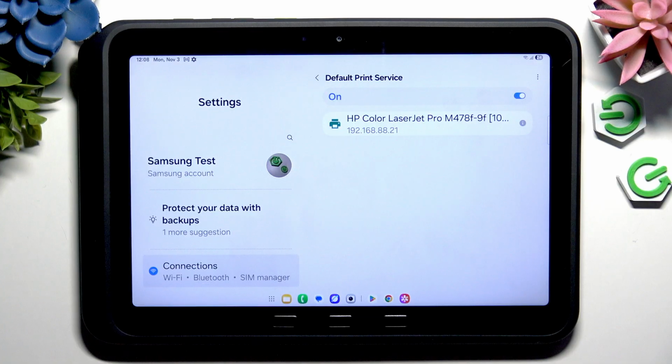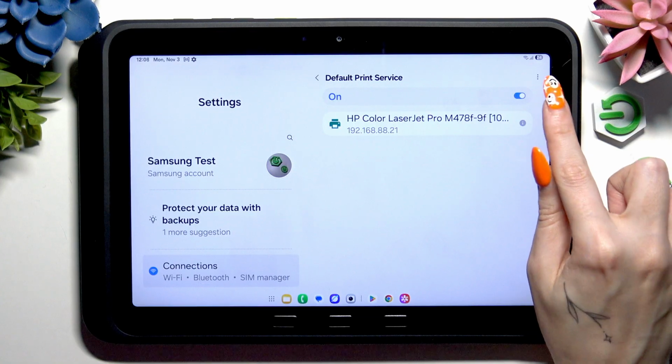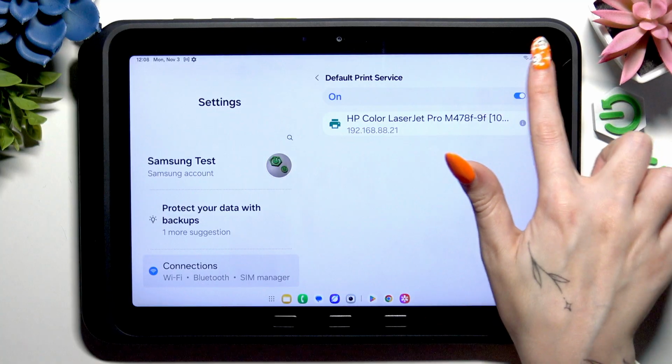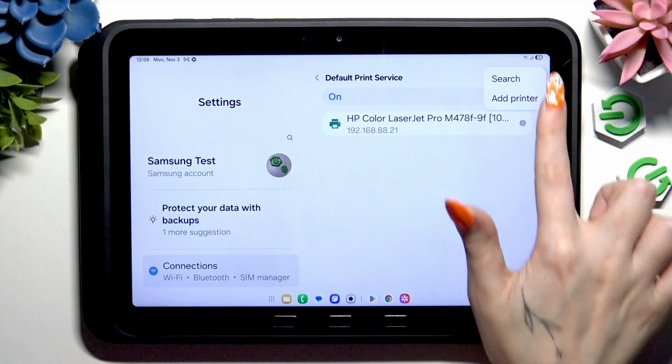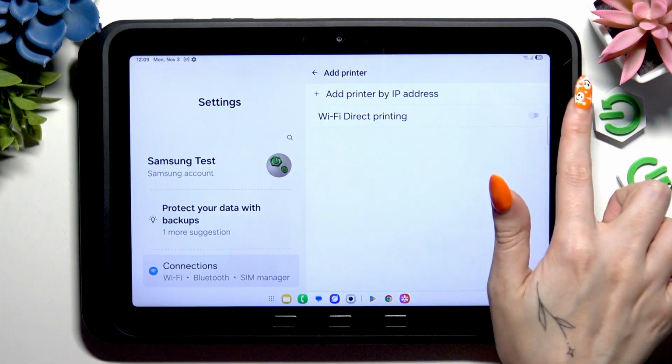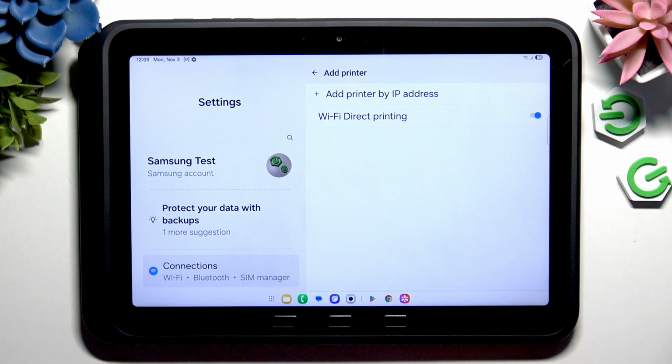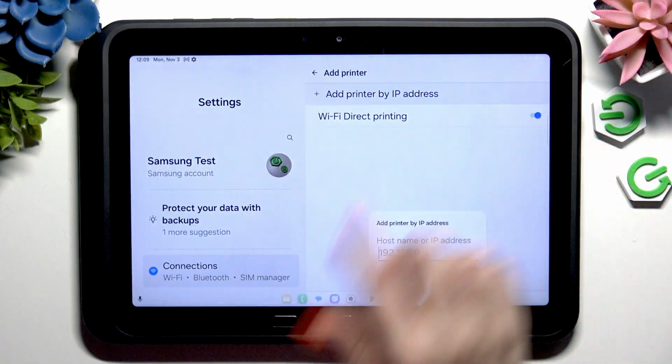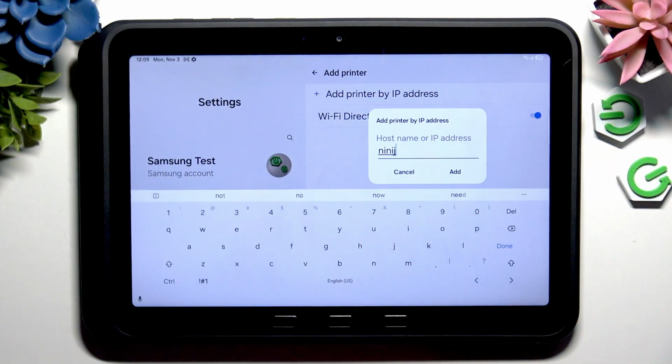Quick tip: if you still can't connect, tap on those three dots at the top right corner, hit Add Printer, and if it supports Wi-Fi Direct printing, use this switcher to activate it, and wait. If you want to, you can also tap on Add Printer by IP address, input it here, and select Add.